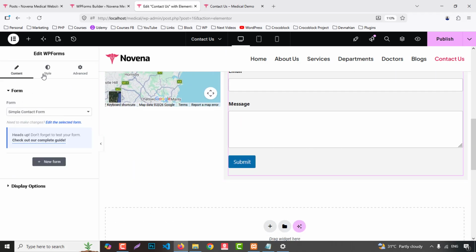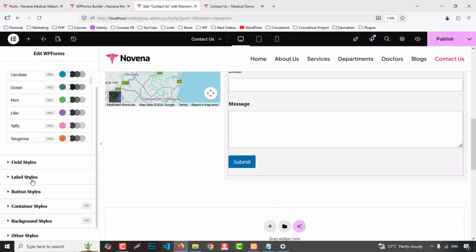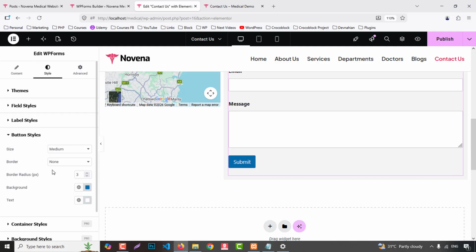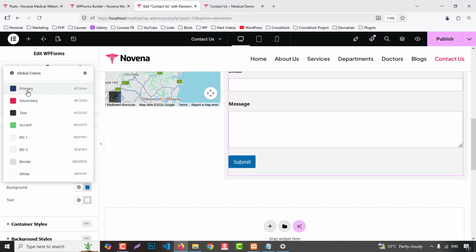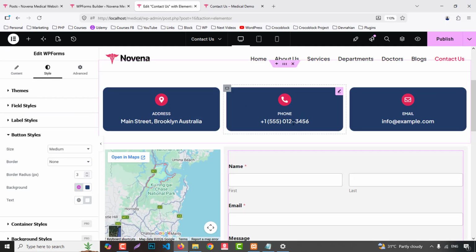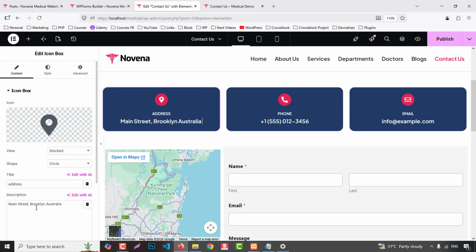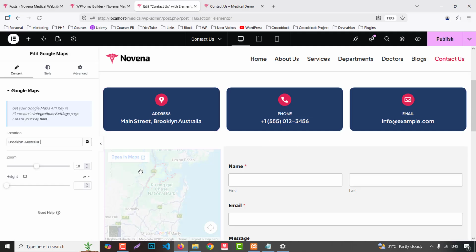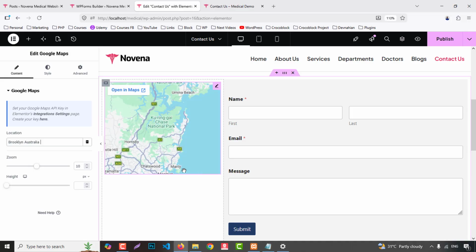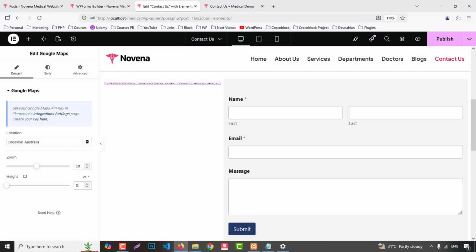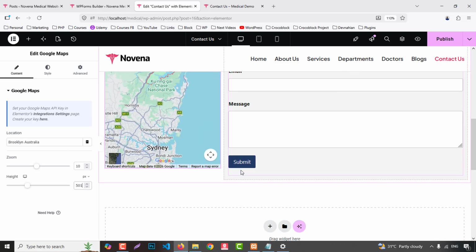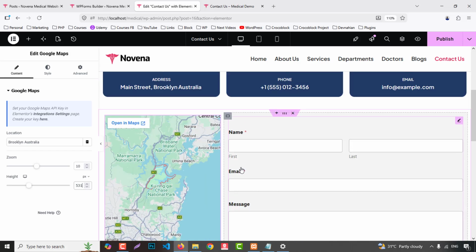Okay. Now for the forms, from here label styles, then button style. We can change the color to our primary color. That's perfect. And here for the address, we can just use Brooklyn, Australia. We can just use this address. Okay, yes, that's perfect. Now go to advanced for the height, like 500. Yes, I think 500 will be perfect.